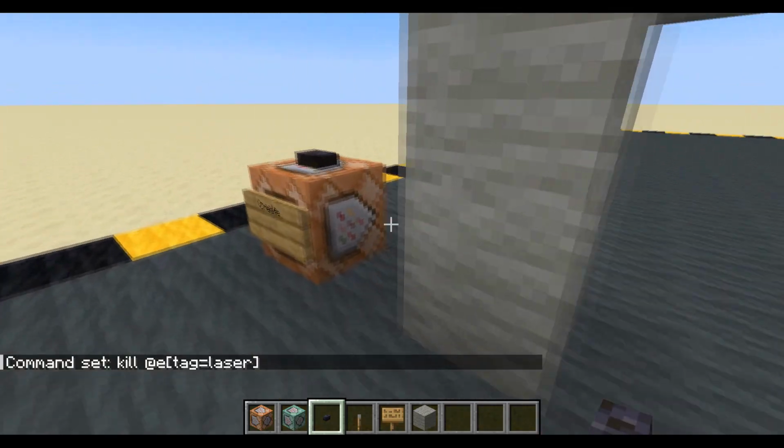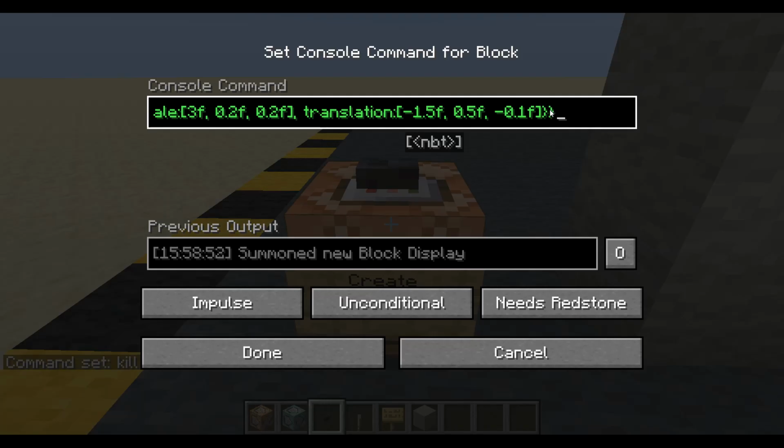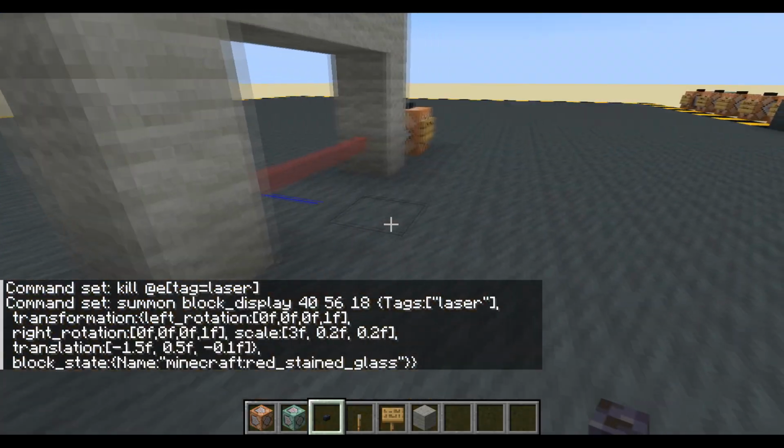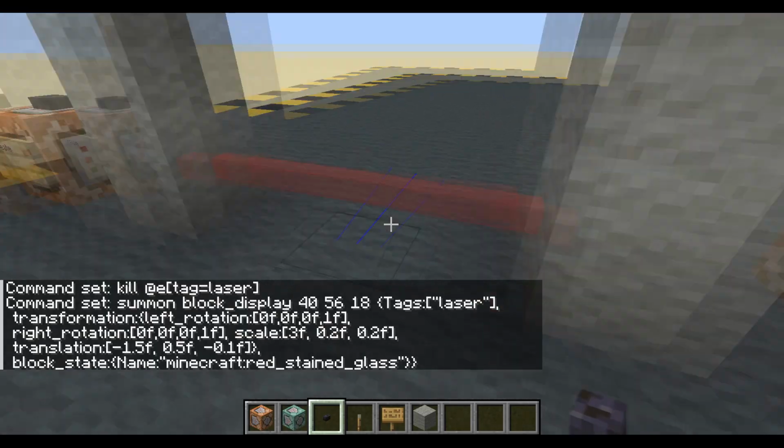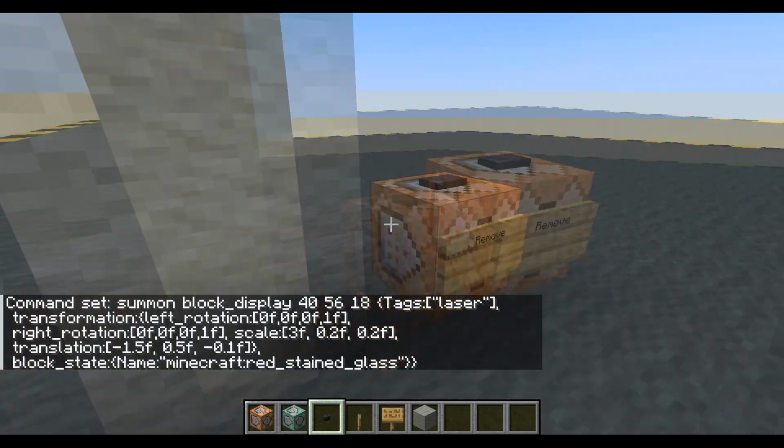Right, let's give it a block state. So, after the transformation information, block state will require a name, and I'm going to use Minecraft red stained glass. Okay, there it is. Cool. Okay, so the right height, yeah, looks good. Right, get rid of that.